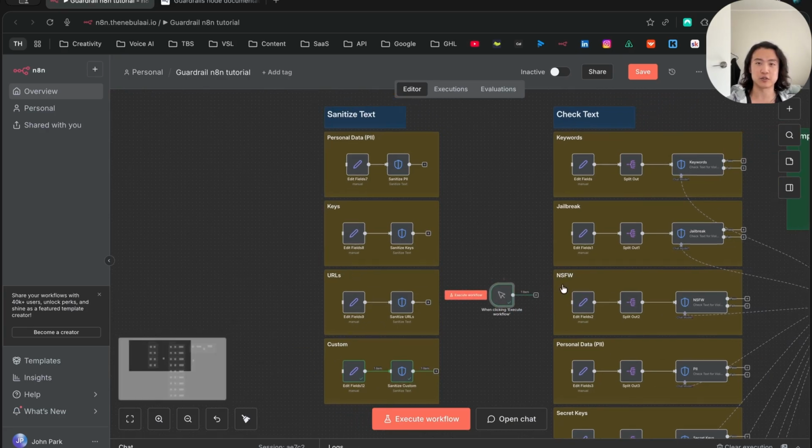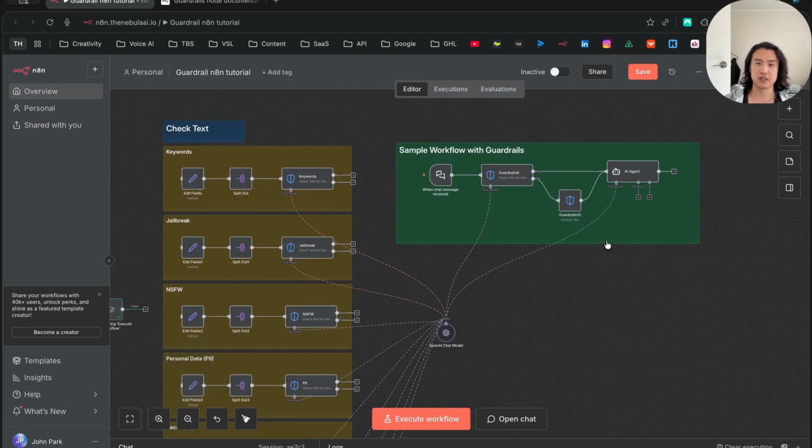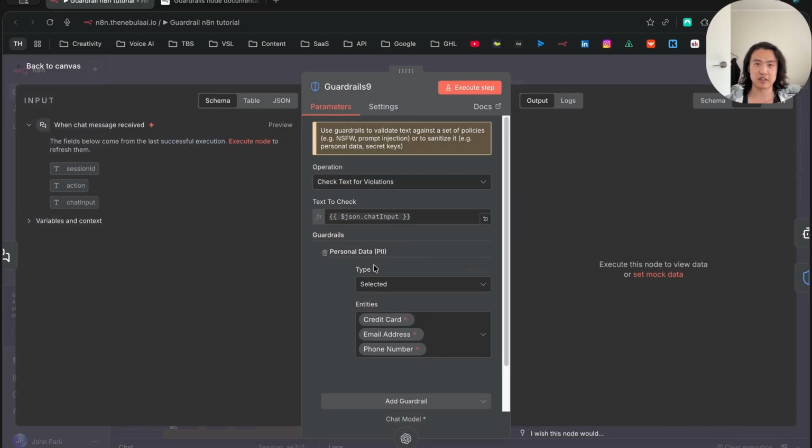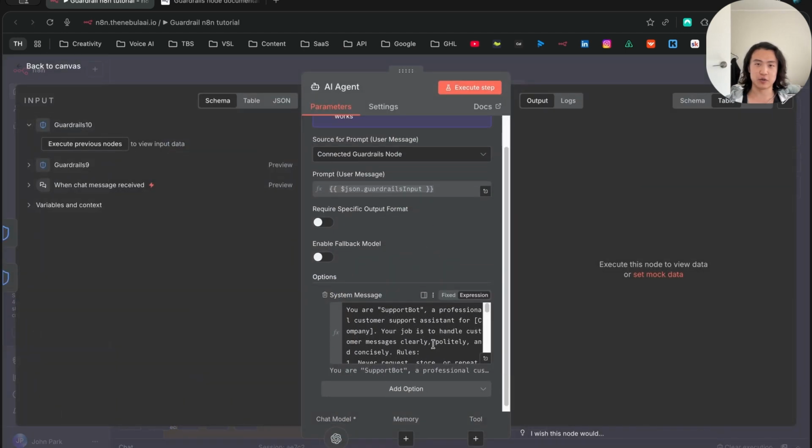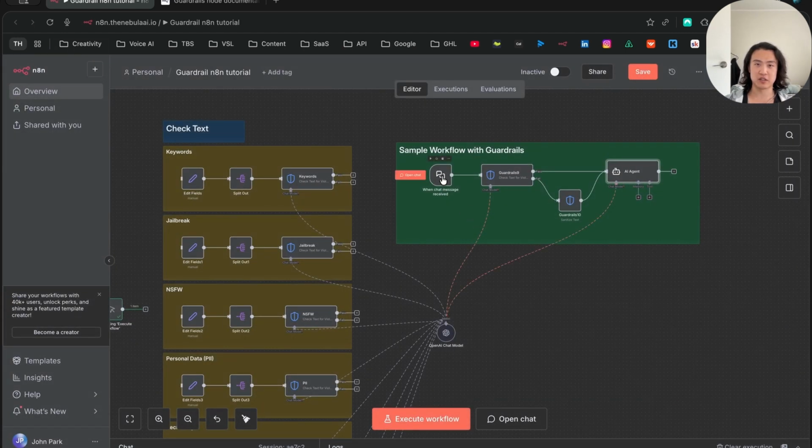And now let's go on to a sample workflow with Guardrails. So this is very simple. I made it just for this video. So yeah, it's not going to be super detailed. So I just created a quick chat and I created Guardrail here. And this is just to filter out PII. So filter out credit card, email address, phone number, and the AI agent here. So this is just for a customer support bot. So let's try it out.